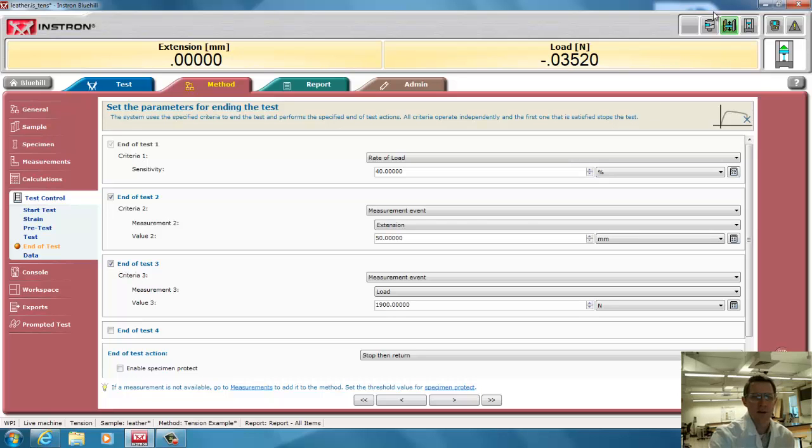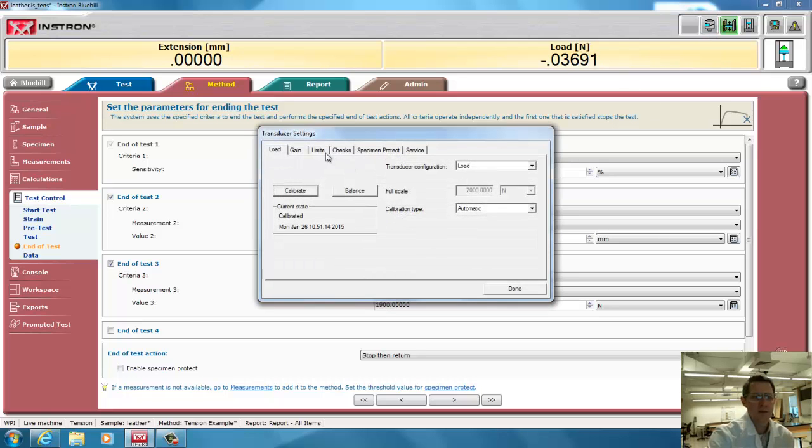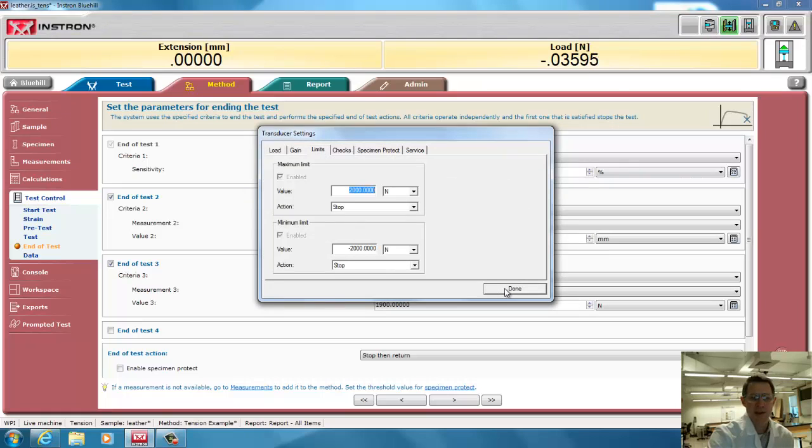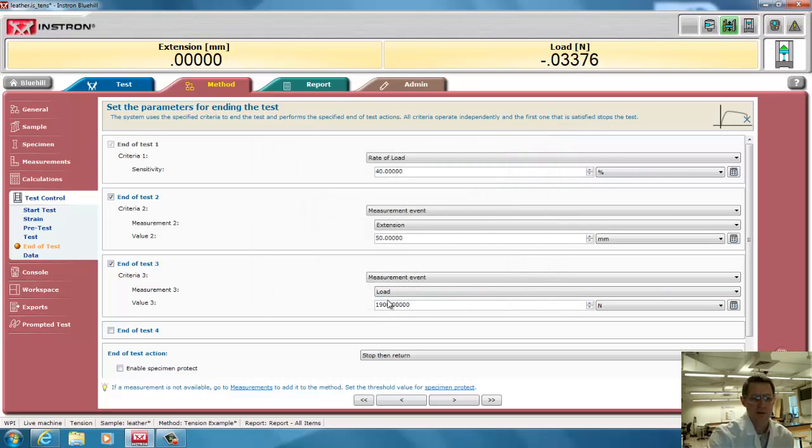Now, we already have under load cell here limits of plus or minus 2,000 set in here electronically, but I could be a little more conservative if I wanted to. And whichever of these criteria are triggered during the test, I have it set so it'll stop and then prompt me and then return. You could also just have it stop and do a manual return, or you could have it automatically return, but I like to have it stop and then prompt me to return the specimen because I can check and make sure there's nothing in the way, and have it return. There's also other options such as specimen protect, which you can read about.